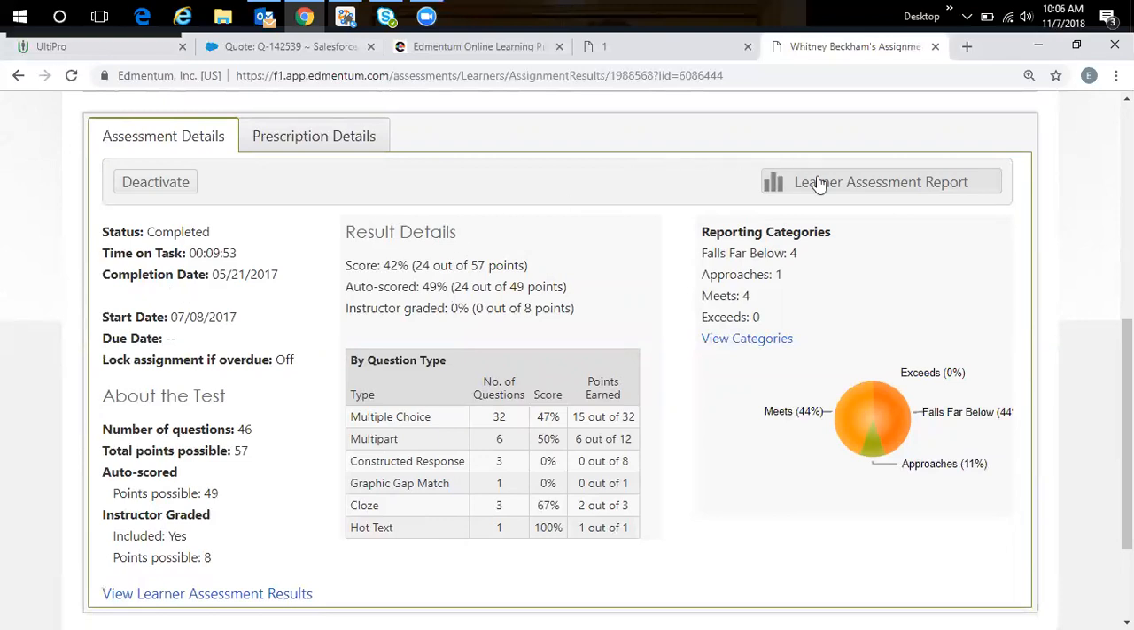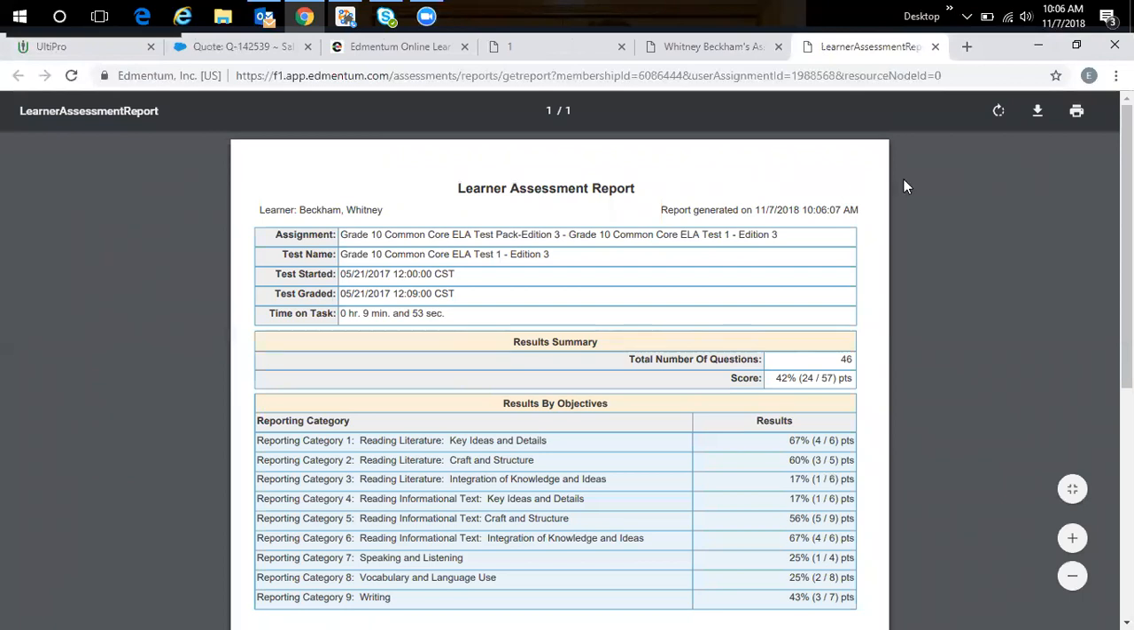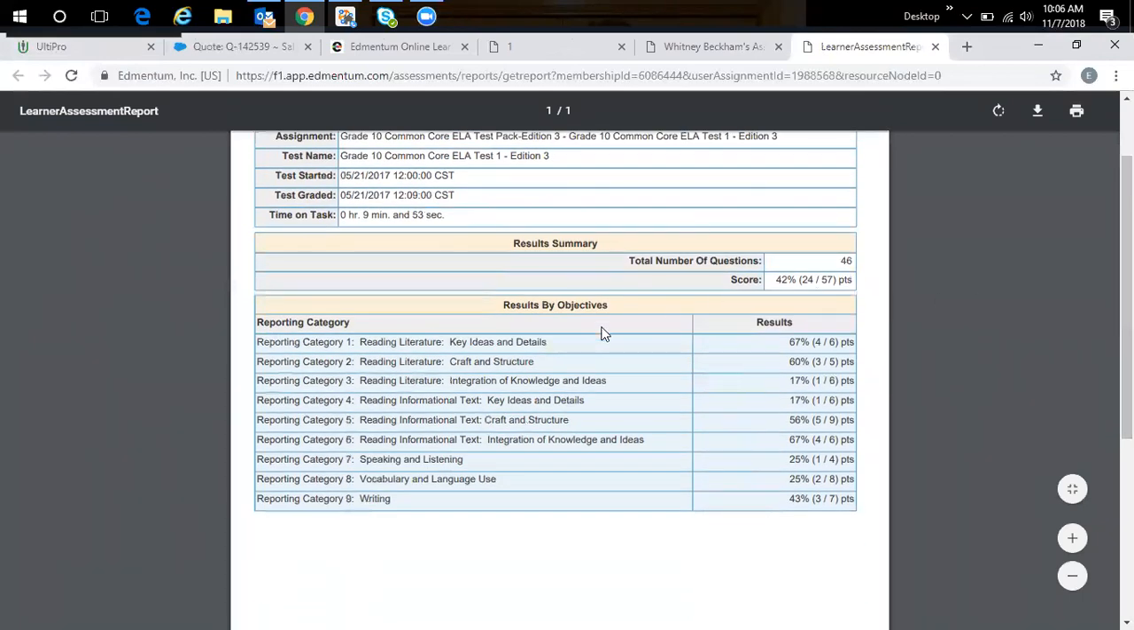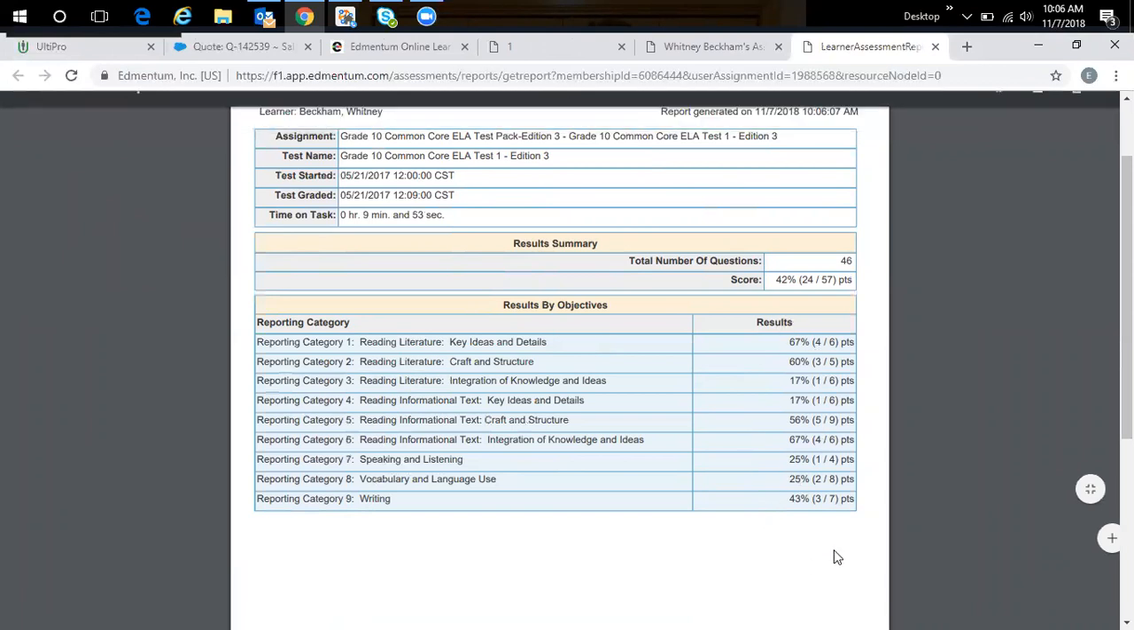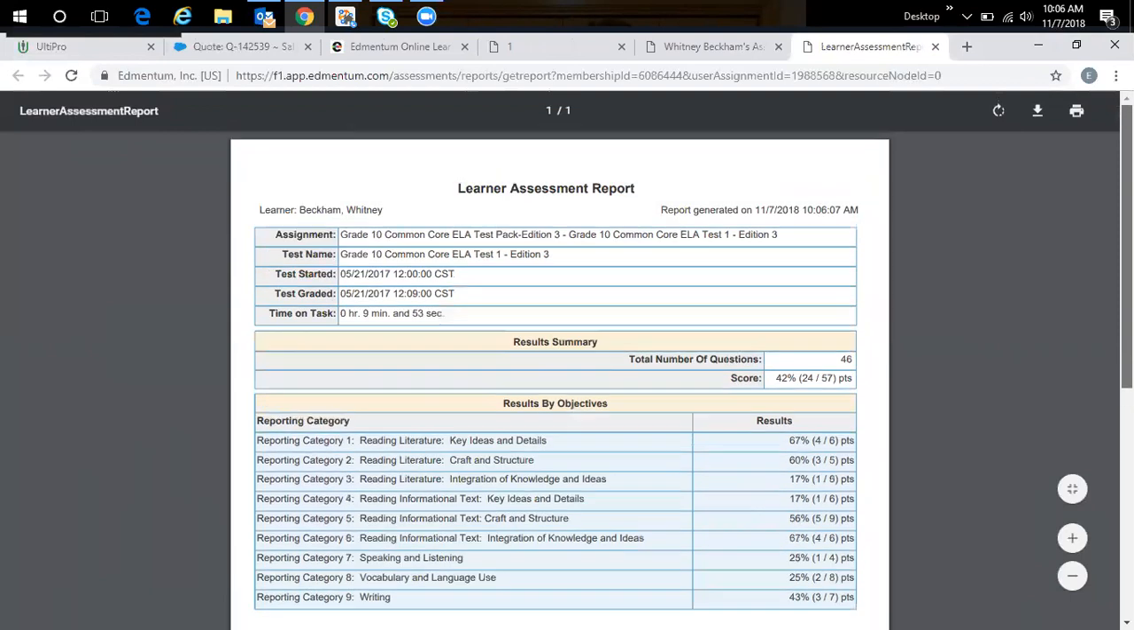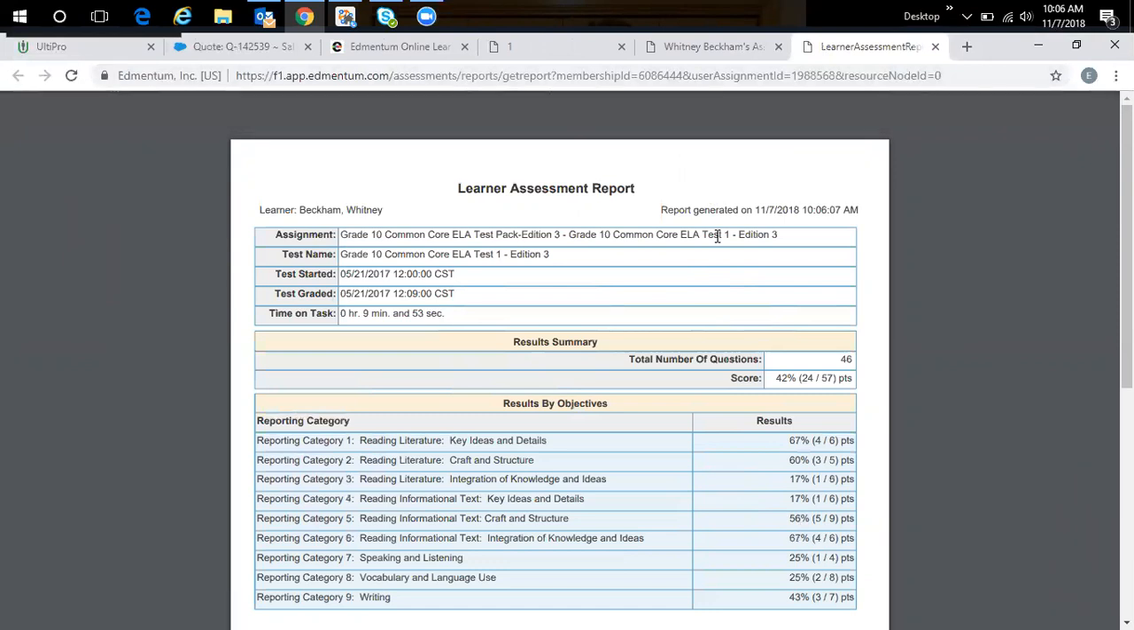From this page, I can also take a look at my learner's assessment report. Here it outlines the various reporting categories of the test and my student's performance in those various reporting categories. This is a nice report that if you do have teachers or parents that want to take a look at how their student performed on the benchmark, you can provide that information to them.